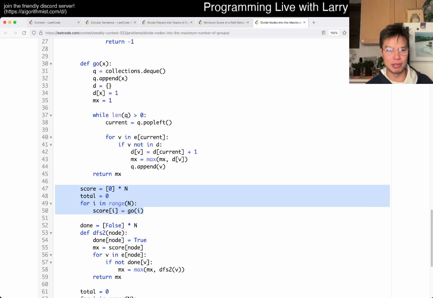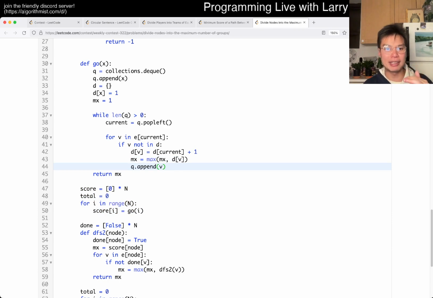I could probably have done this in one function actually, but basically the depth of all the distances, right? Basically if I is the root, then what is the depth of that shortest path spanning tree, or the farthest node from I, from this node.